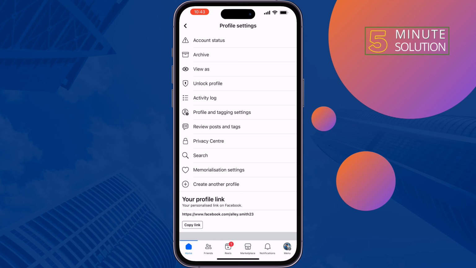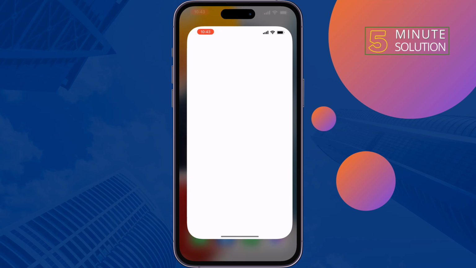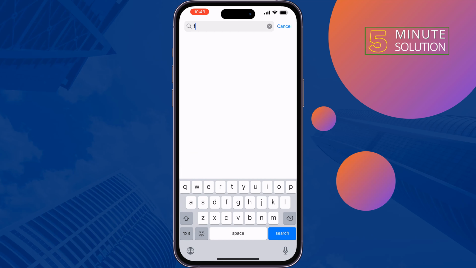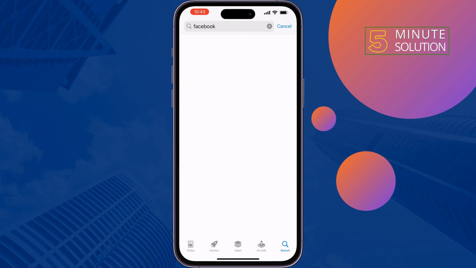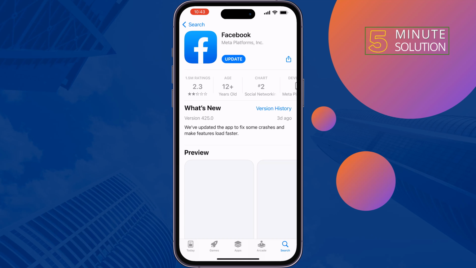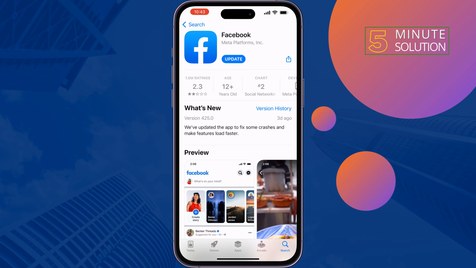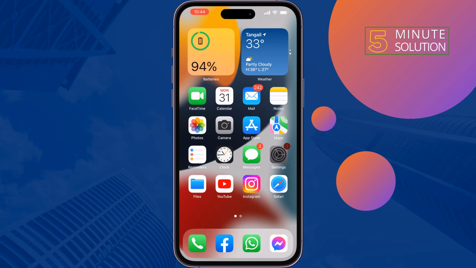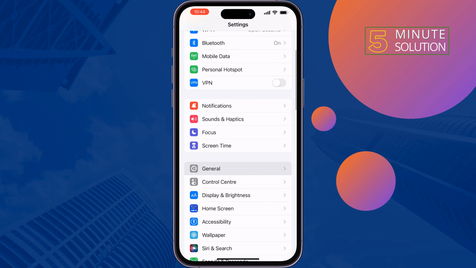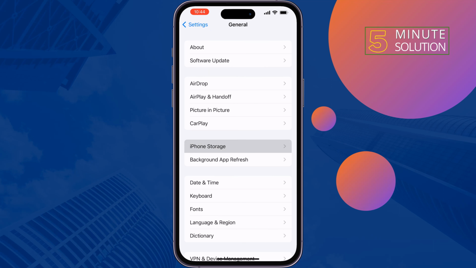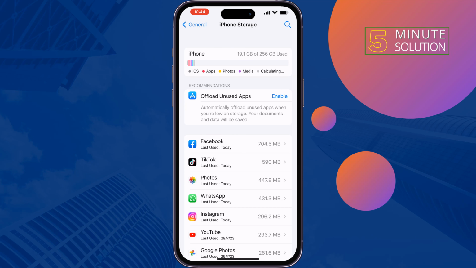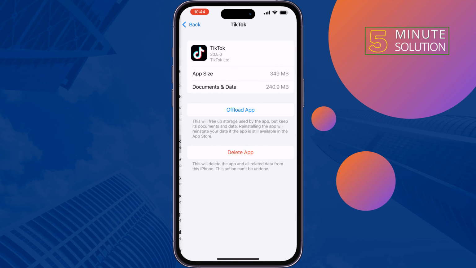The first thing you have to do is go to your App Store and search for Facebook. If you see any update available, then update your Facebook app. And if your Facebook app doesn't need to update, then go to your settings, tap on General, iPhone storage, tap on Facebook, offload the app and reinstall it.